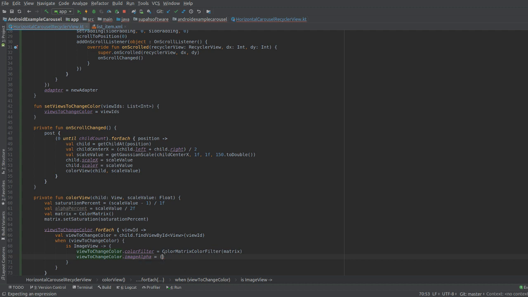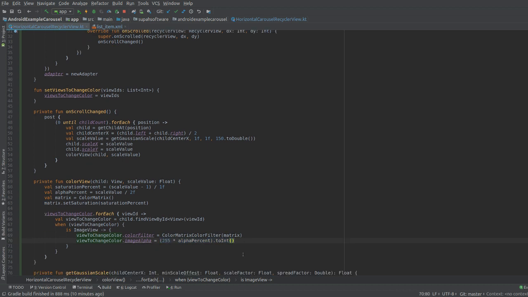That's good. But we want this to be in the range of 1 to 255. So we're going to do 255 times alpha percent. And then I think this one's an integer. Yeah. Okay. So basically what this boils down to is it's going to be between 122 and 255 for the icon image. Yeah, I think that's a good start. Let's fire this up and see what it does on the emulator.